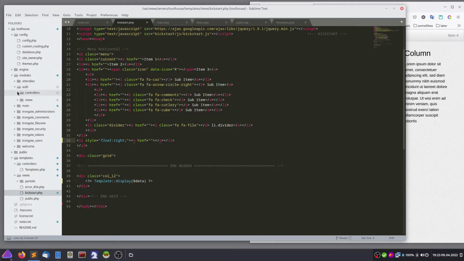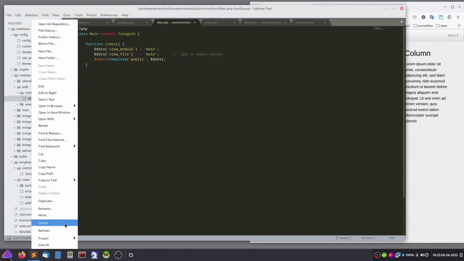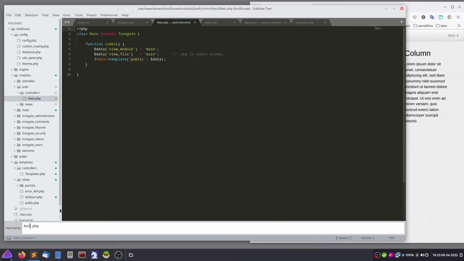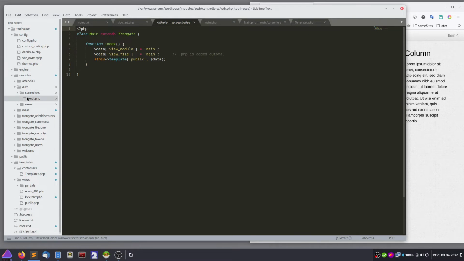So let's rename this controller file, naming it so that it matches the module's name.